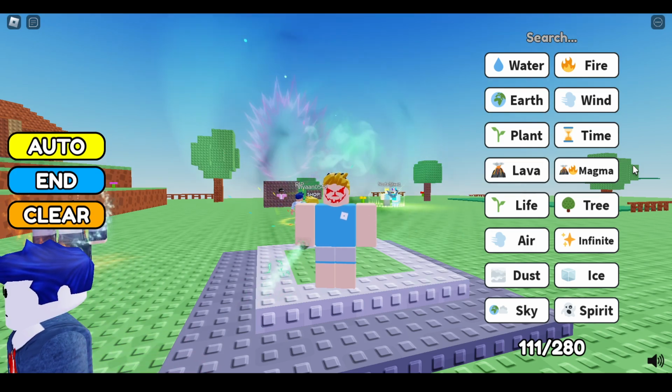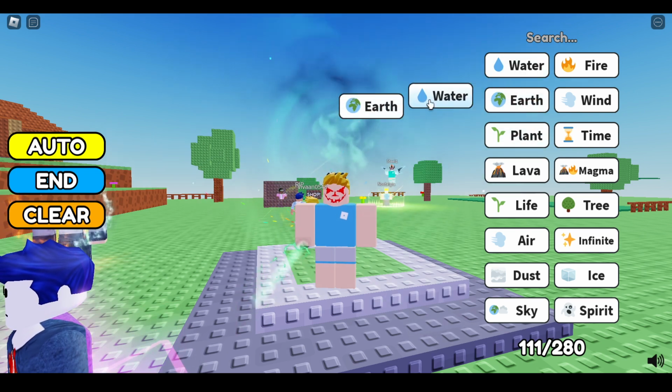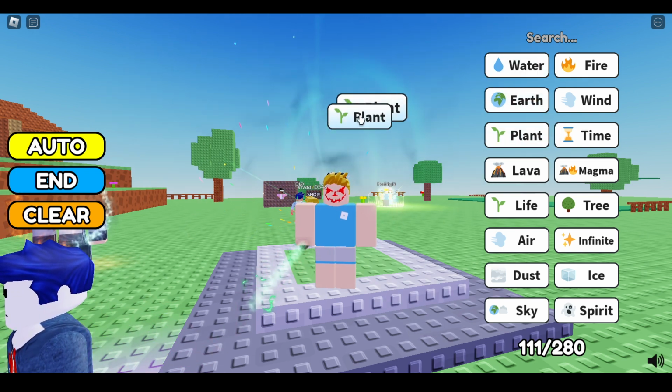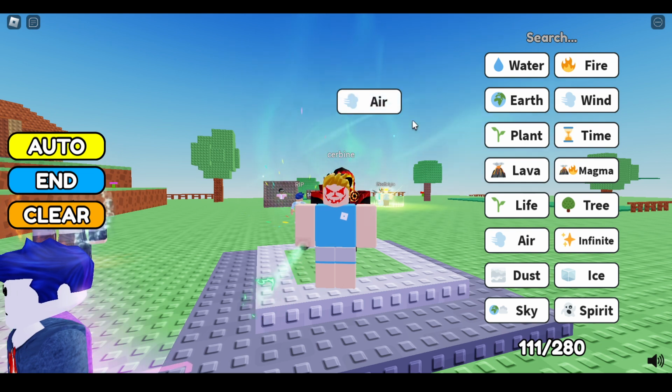Hey everyone, in this video I'll be telling you how to make void in Auracraft game. So first of all we need to start with plant. If you don't know how to create plant, just combine water and earth to make plant. Combine two plant to make tree. Now combine two trees to make air.